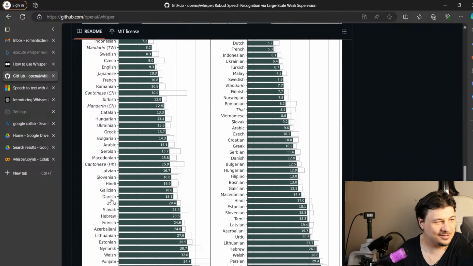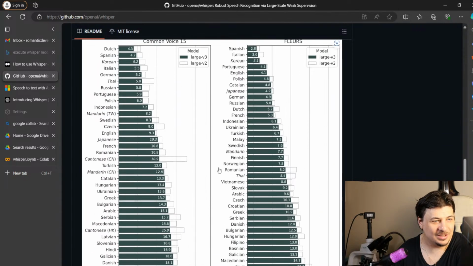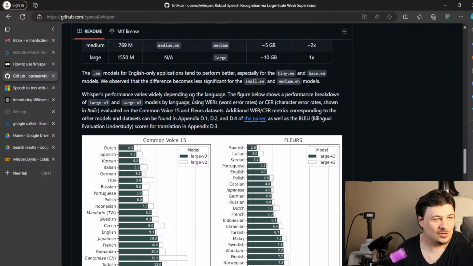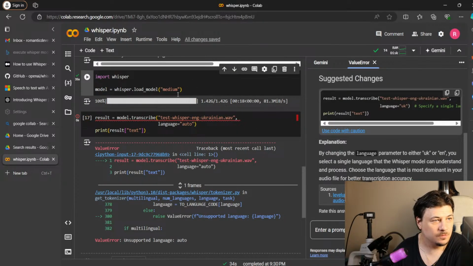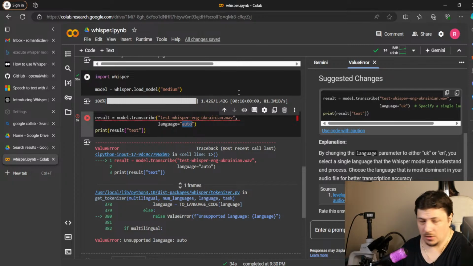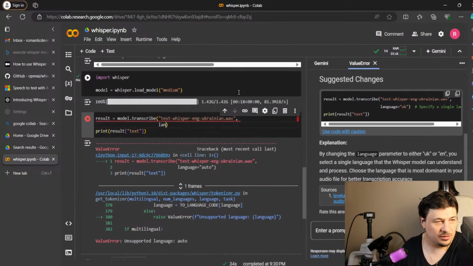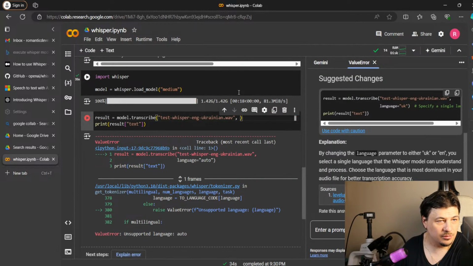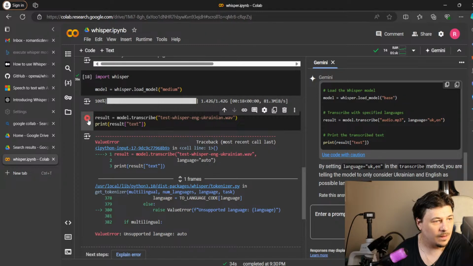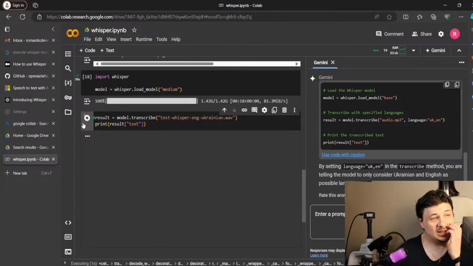Where is English? Okay, probably they just do all non-English languages. So maybe we will use... now we just remove language. Language is cool. By doing so, let's try once again to transcribe our text, now on the medium model.